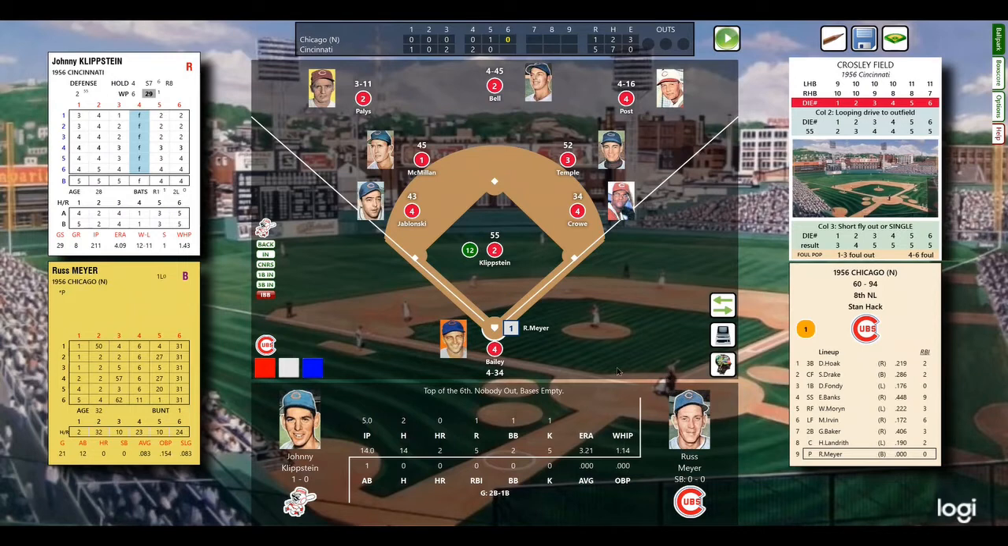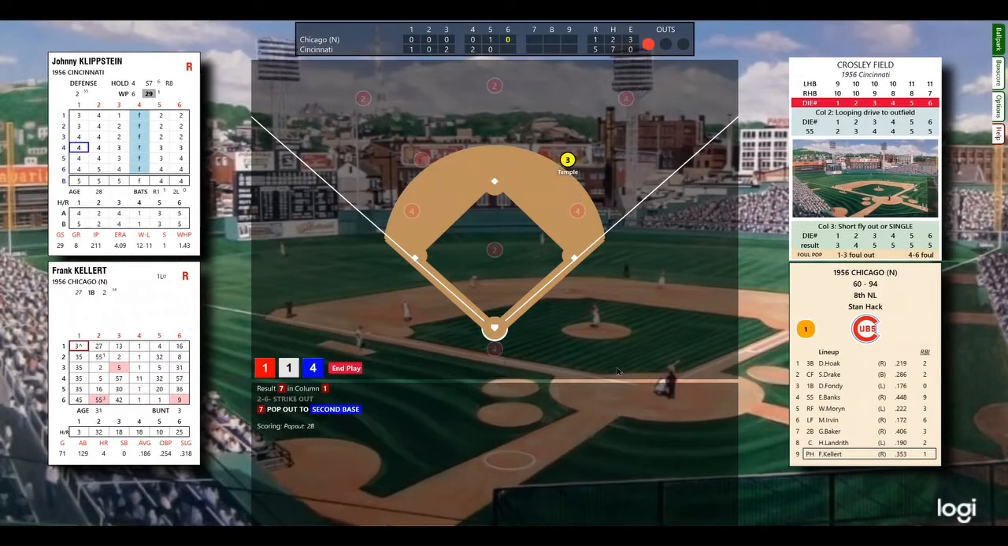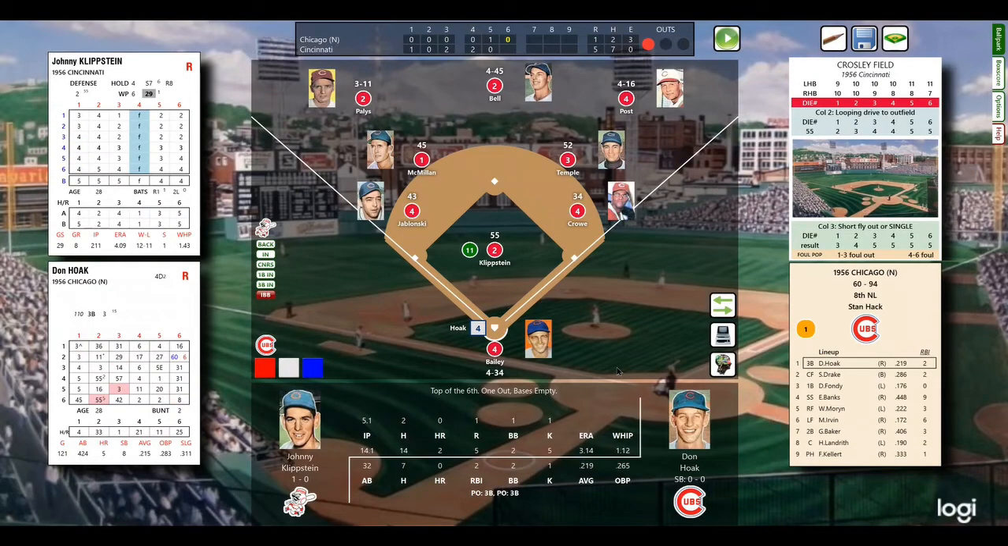So here comes the pitch to Meyer. They're going to use a pinch hitter. And he pops up to second for out number 1. 1 out, bases empty. I said it was a pinch hitter, Frank Kellert. I don't know how that happened.